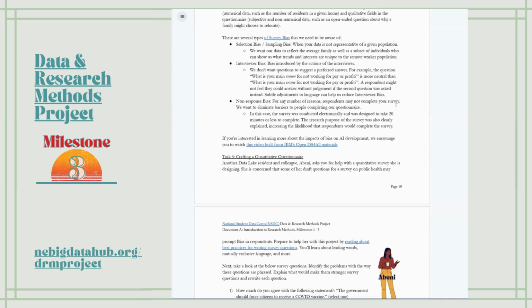And then the third thing I want to mention here is non-response bias. So for several different reasons, respondents may not complete your survey. So again, that's why we were aiming for that 20 minutes, right? To the best of our ability, we want to eliminate barriers to people completing this questionnaire. 20 minutes or less. A digital survey is often more accessible to people. They can do it electronically on their own time. And the purpose as well of the survey here was also clearly articulated, which increases the likelihood that someone will follow through and complete the survey. They understand it's important, so they're going to follow through.